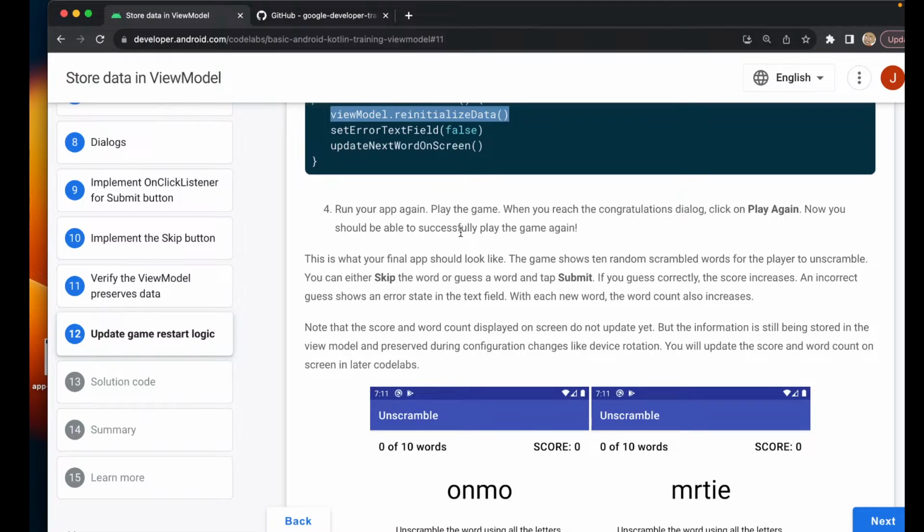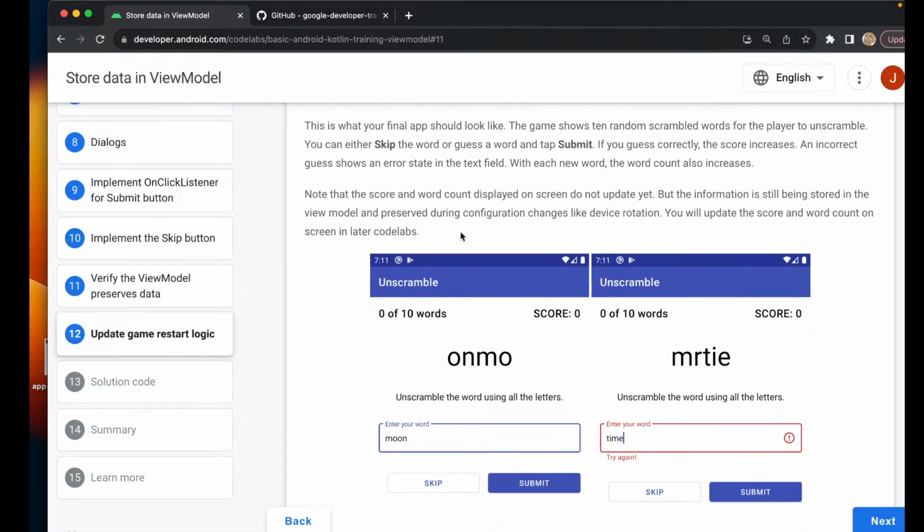This is what your final app should look like. The game shows 10 random scrambled words for the player to unscramble. You can either skip the word or guess a word and tap submit. If you guess correctly, the score increases. An incorrect guess shows an error state in the text field. With each new word, the word count also increases.